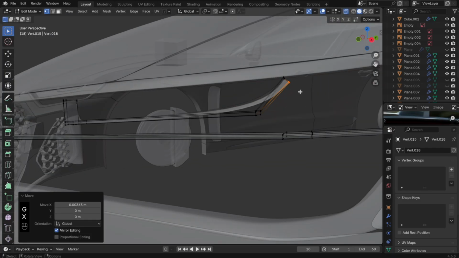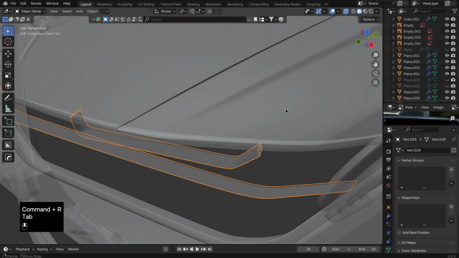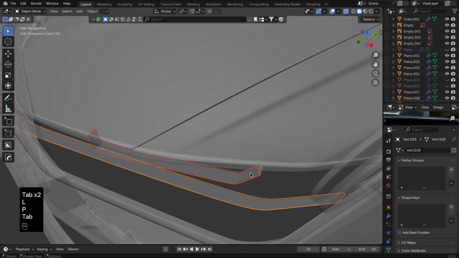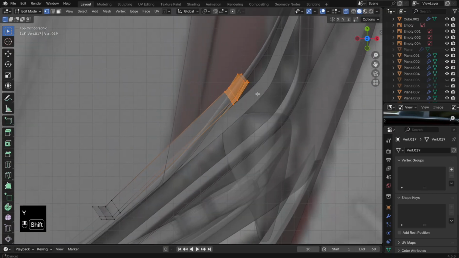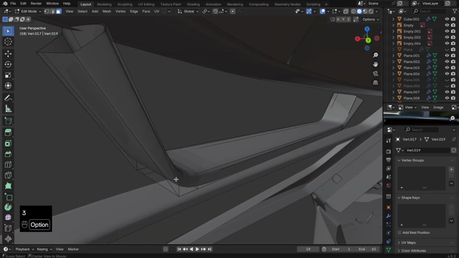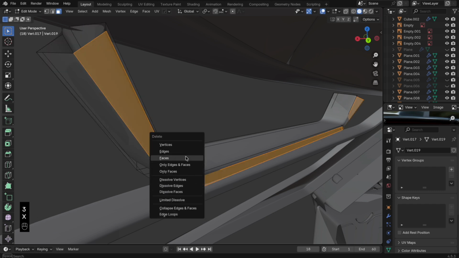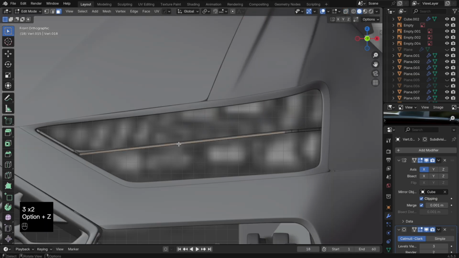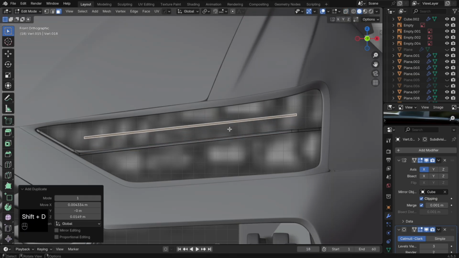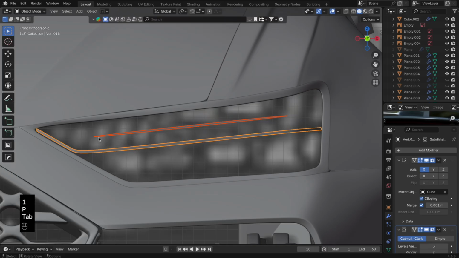Separate this slightly and add another loop cut around there. Also with this one, we want to separate once again. Probably carry this one back just a little bit. We'll also delete a group of these faces, for now at least. Now we must work on the next housing unit for our headlights. So we'll duplicate one of these faces. We can then press P to separate.